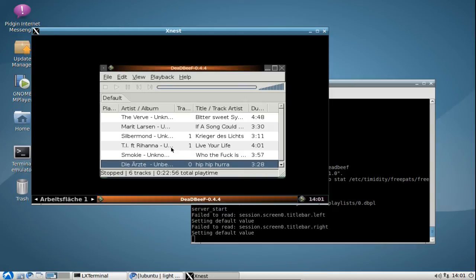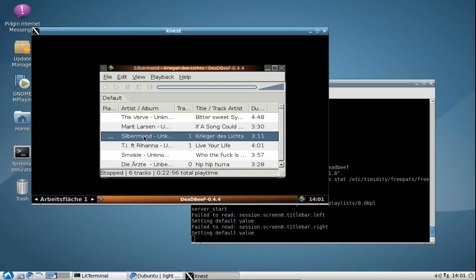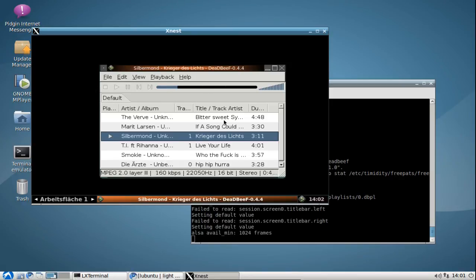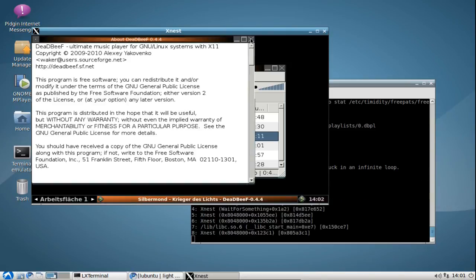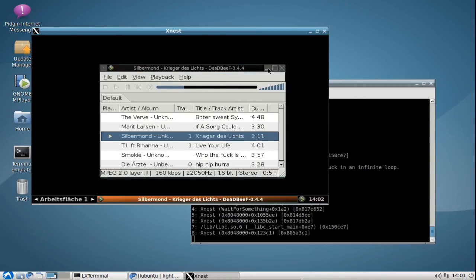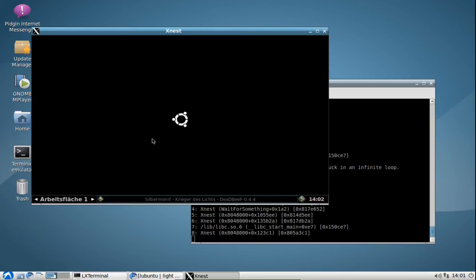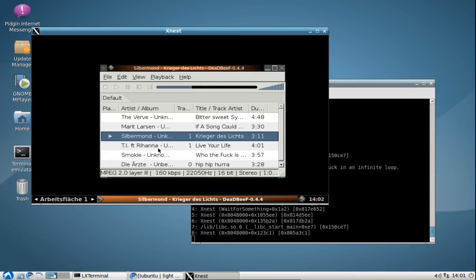So let me play something else back. You see that the elements of the system are quicker when it comes to showing them. Yeah, and this is basically everything for this screencast. I showed you how to get your X desktop running via an OpenSSH connection onto your host system over the network. And this everything with OpenSSH.